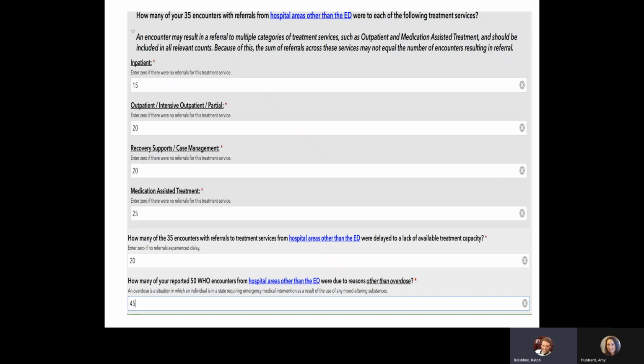The outside the ED question track also mirrors the new question item for 2022 involving reporting a breakdown of treatment services referred to for successful referrals. Again, increment a category if the encounter results in a referral for that category. One encounter may result in multiple referrals across these categories.